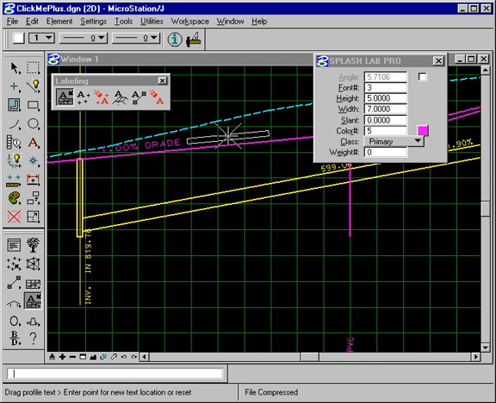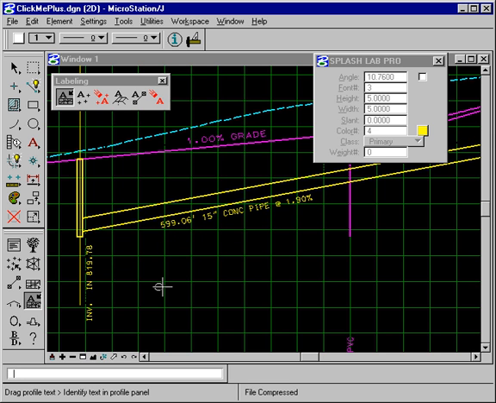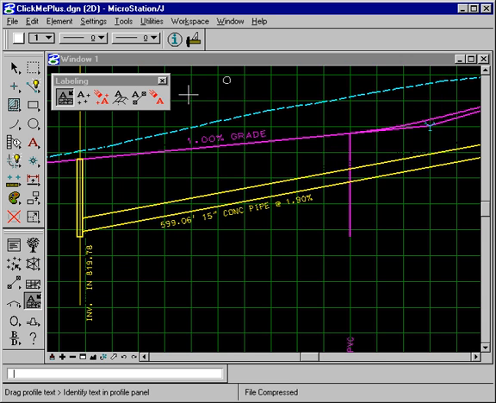Let's move this text to here. Let's move this text down, and let's move this piece of text down to here. Now, if we change the angle of the pipe or the angle of the grade line, we'll see that that text stays modified as we left it. So it stays relational to the object that it belongs to.